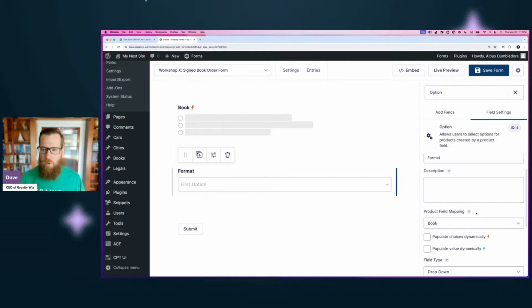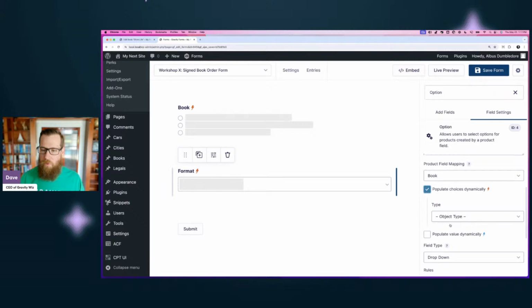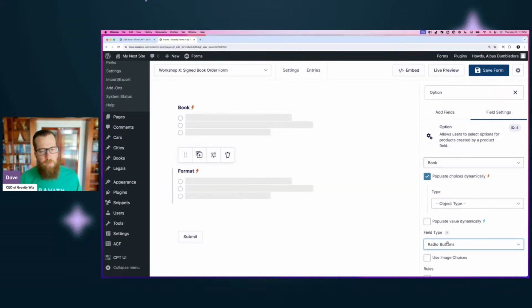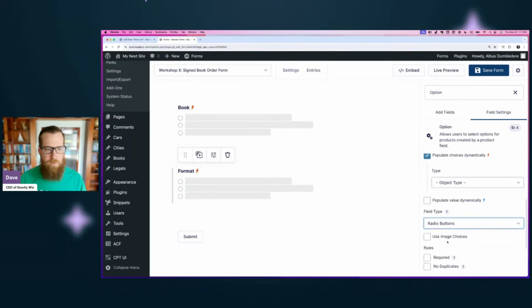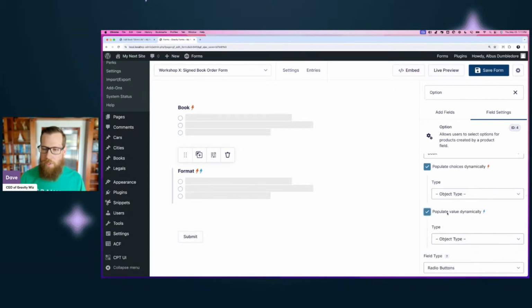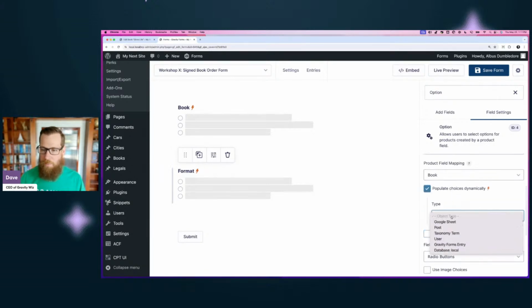So we know we have the format. We know that we're going to populate choices dynamically. And actually, before I do anything else, let me switch this to a radio as well. I like radio buttons for demos in particular because it just makes everything visible in the front end and nothing's hidden. That's the main reason I'm choosing radio buttons for this demo. So now that we've selected radio buttons, we can populate the choices dynamically.